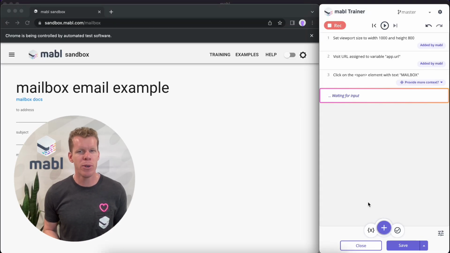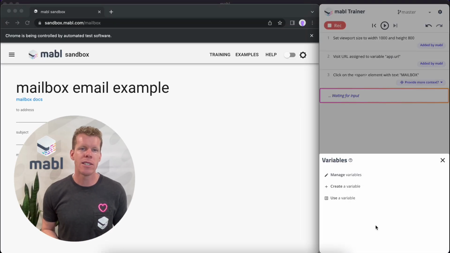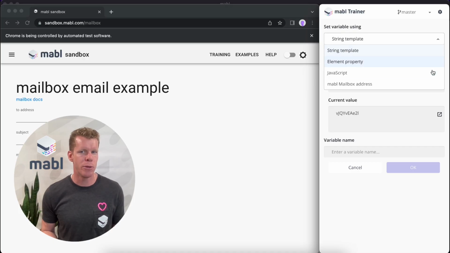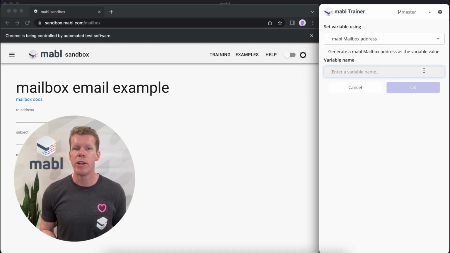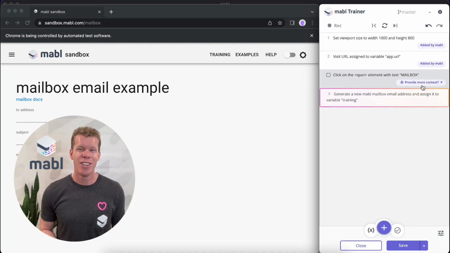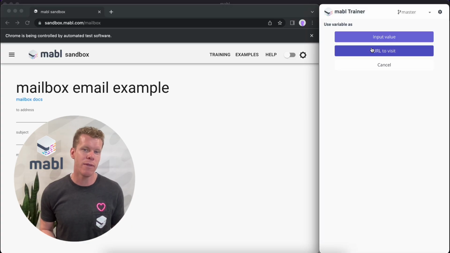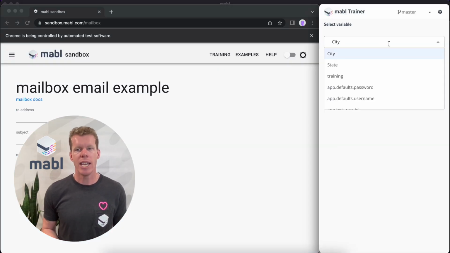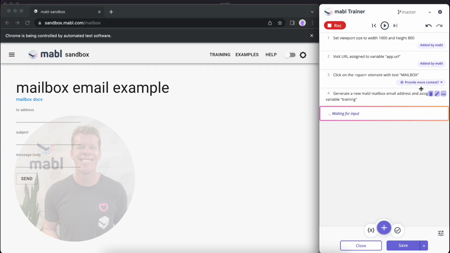To create variables from a mabl mailbox address, select the mabl mailbox address option from the dropdown, then provide a variable name, and that's it. You can then select Use an existing variable and add this as an input in your application.